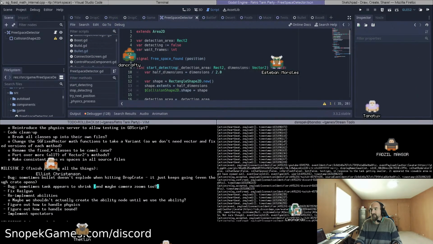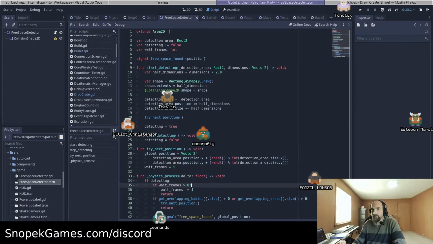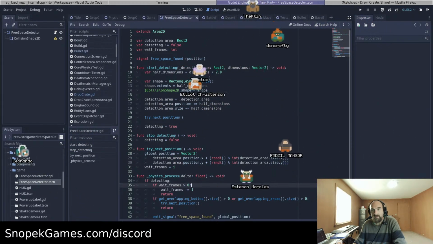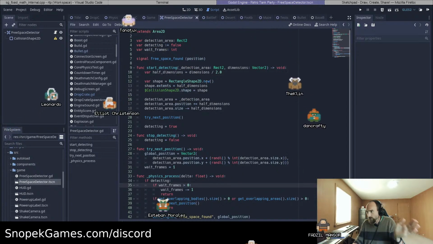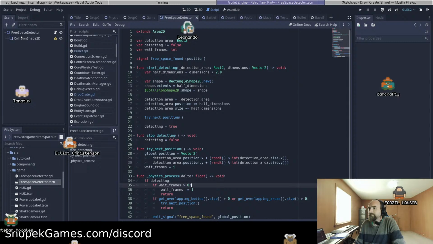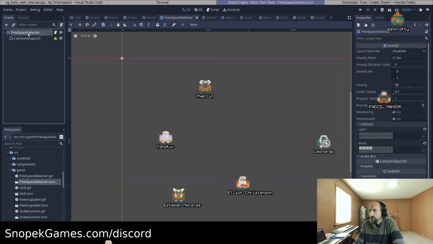Yeah, there's also a possibility that as we go through more and more passes through this and convert more and more things, some of these bugs will just go away, because they could be the result of us half converting some of these things from the old netcode to the new netcode, or the old physics engine to the new physics engine. So, all right, free space detector.